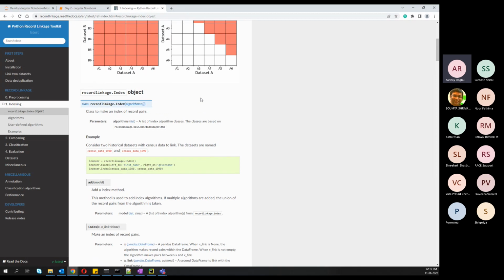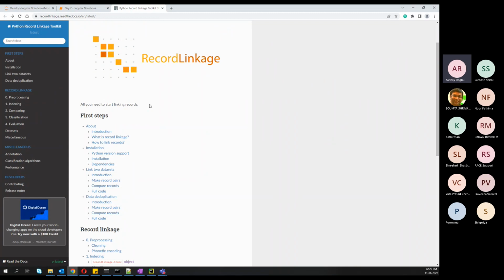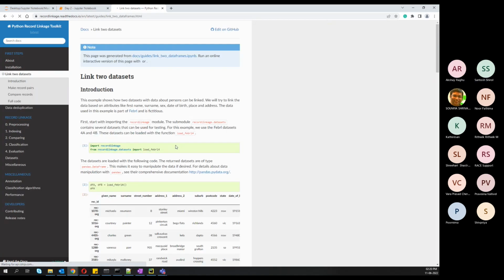Yes. So here, if you look at it, link two data sets. There is a heading, first steps. No, no, no. Link two data sets. Click on that. Yes. Okay. Correct. Right.